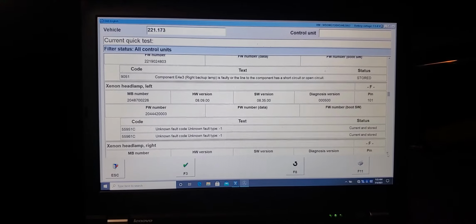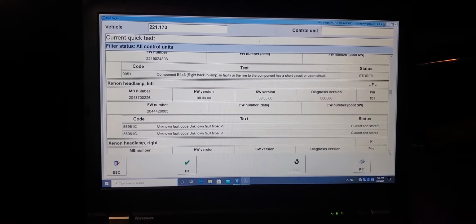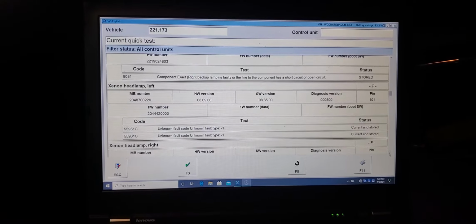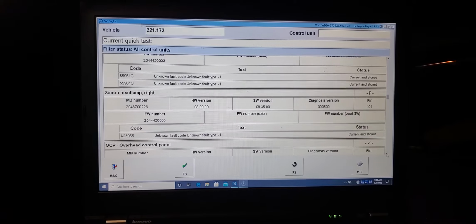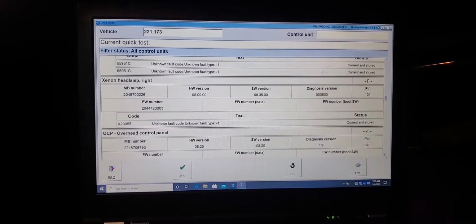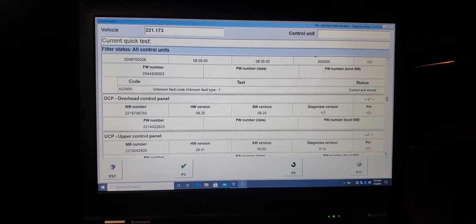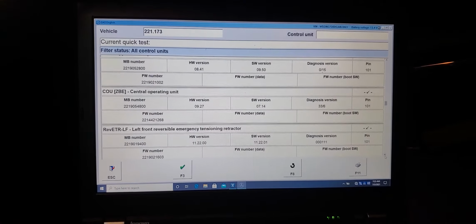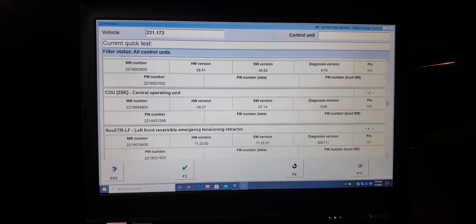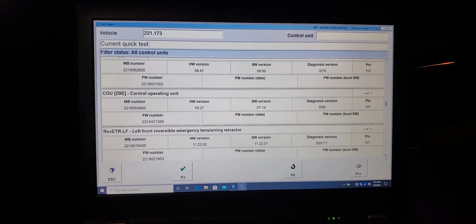Yeah, that's not working. Okay, now we have xenon headlamp, unknown fault, unknown type. Did you change anything on the light bulbs? No. So those we don't care about. The backup camera, can we fix that? Still, I didn't get anything with the headlights. And my concern here is the battery. Left front reversible emergency tensioning retractor. Do you have the airbag light on? No.